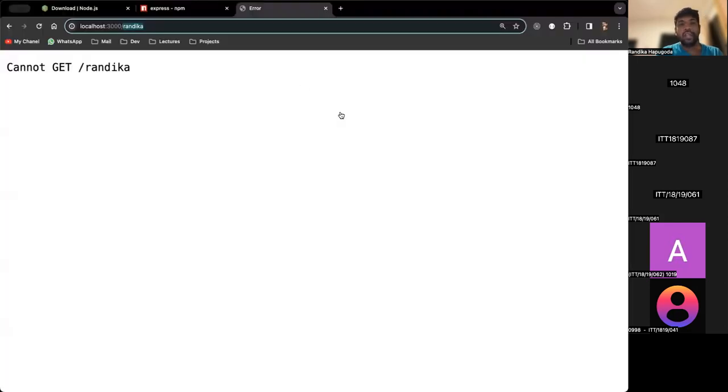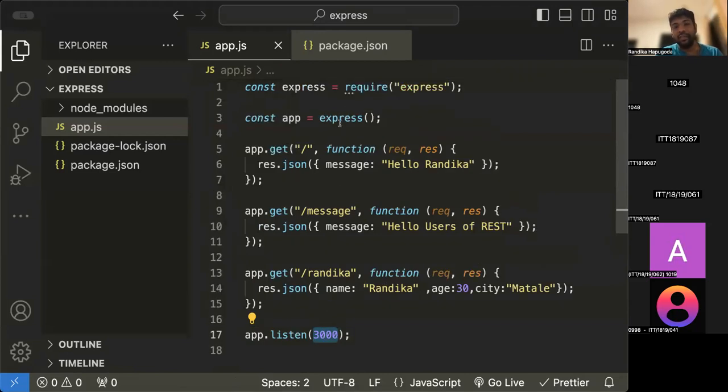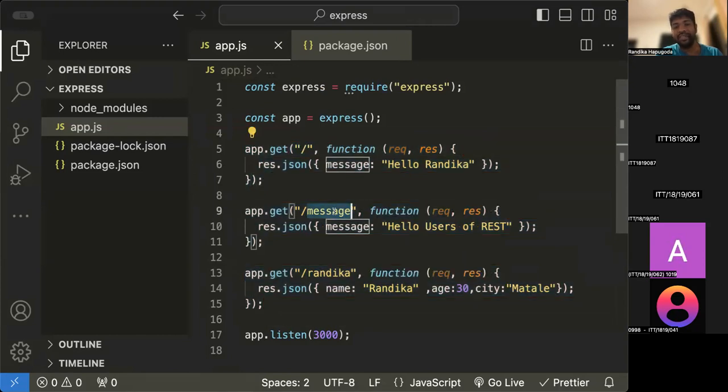Okay. Now, if I go to endpoint localhost 3000, as you guys can see, I am running this web server on port 3000. Port 3000 is where I'm running this application. The port 3000 application will run my Express application. So this Express application has 3 endpoints: the root endpoint, the message endpoint, and the Randika endpoint. If I go to localhost 3000 root, I will get this. Localhost 3000 message, I will get whatever is in this function. Localhost Randika, I will get whatever is in this function as a JSON.